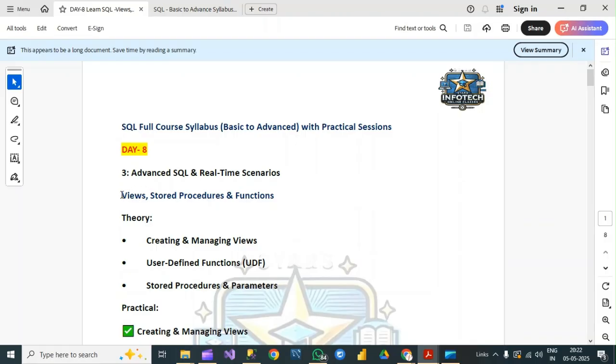So basically the view, stored procedure, and function. Then in the next lecture we will also check how we can handle errors in SQL, the different error handling methods, and how we can use the try catch block. In the next section we will check that, but in today's session we will focus on advanced SQL with real-time scenarios.